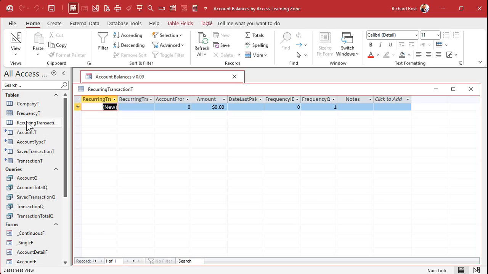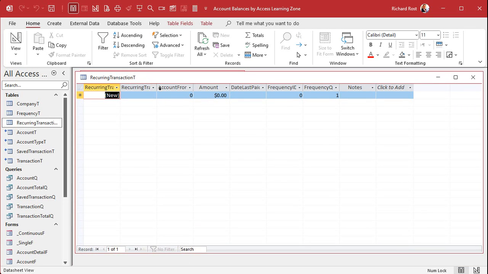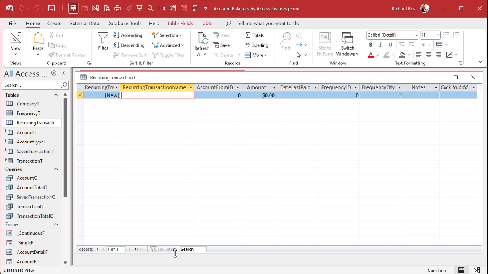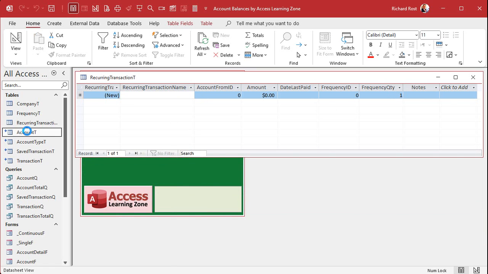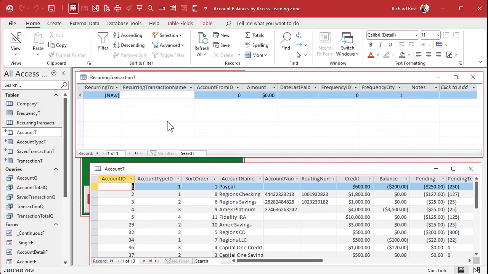Now, let's put some sample data in our recurring transaction table. Just a couple records. All right, let's see. Nice to have a little bit of sample data. Okay. So, recurring transactions. And I'm going to open up my account table below it so I can see what my account numbers are. All right, so let's say we've got the mortgage, the account from. Where are you paying this from? I'm paying this from my Regions checking account. So, account ID 2. Let's say it's $2,000. I wish, right? Date last paid. How about 6/15?